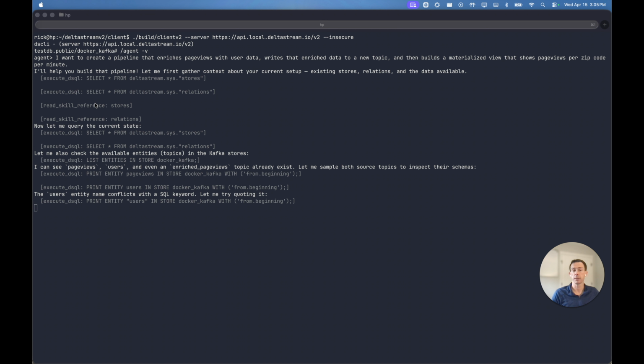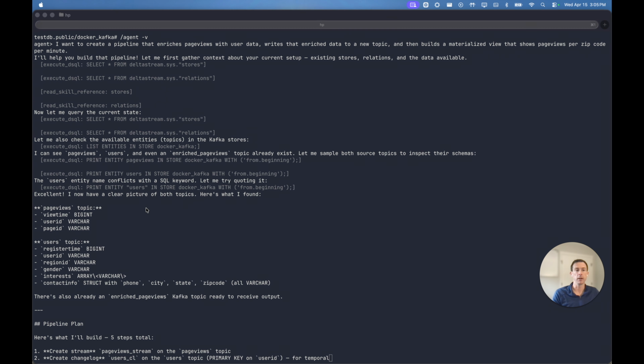So as it turns out, the users topic, the agent stumbled a little bit there. Users is a DeltaStream keyword. So after seeing the error, it references some of the documentation and then goes back and tries to do that operation again.